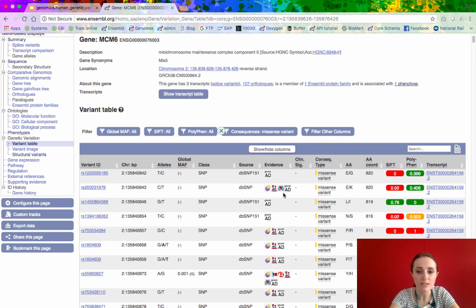These evidence icons are really useful. Some variants will only have a single submitter, there's not a huge amount of data behind them, and they might not be real. So you can use these to exclude those, or you can just say, aha, this one's got data from gnomAD, so this will have things like allele frequencies and things like that.